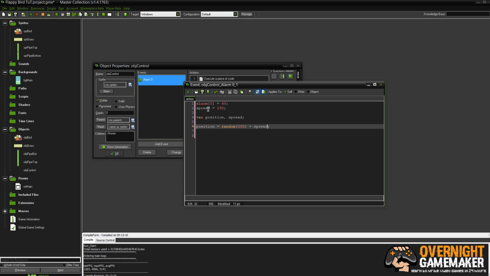So now, where we've already declared spread as 150, we're going to say position equals the random number from 0 to 300 plus our spread number, which is 150. Now here's the fun part. Now we're going to create the pipes in a random location.